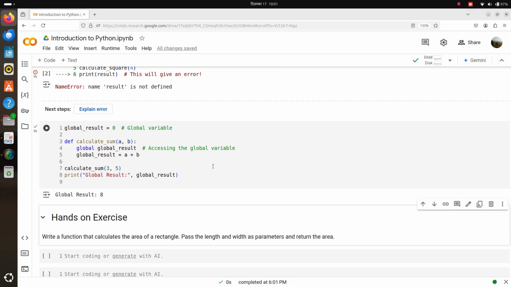Alright, let's quickly recap what we learned today. Functions are a reusable block of code. Parameters allow you to pass inputs to a function. The return keyword lets your function send a result back. Variables have scope. Local variables exist inside functions, while global variables can be accessed anywhere. But please use them wisely. Now with this knowledge, you can write cleaner, reusable and more efficient Python code.